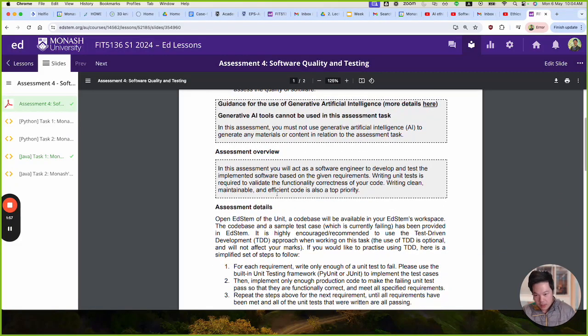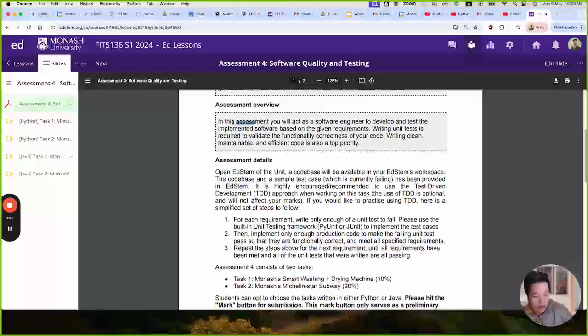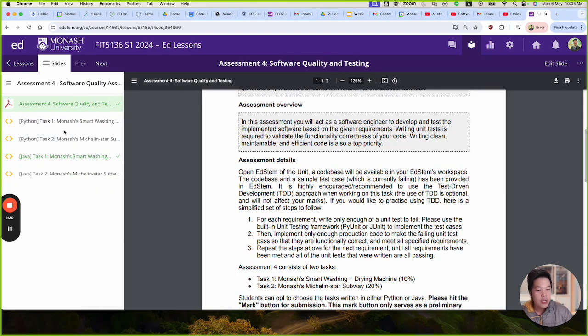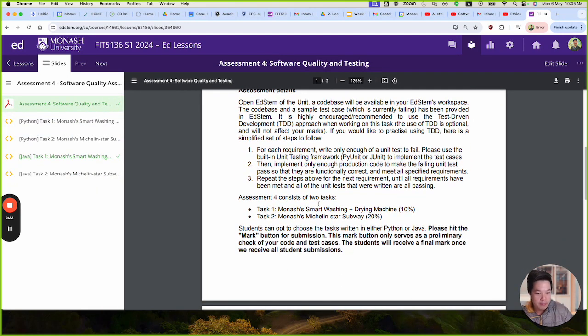Okay. And in this assessment, you will act as a software engineer to develop and test the software based on the given requirement. Writing unit tests is required to validate the functional correctness of your code. Writing clean, maintainable and efficient code is the top priority. So in summary, these are the two tasks that you need to work on. You have to choose only one programming language.